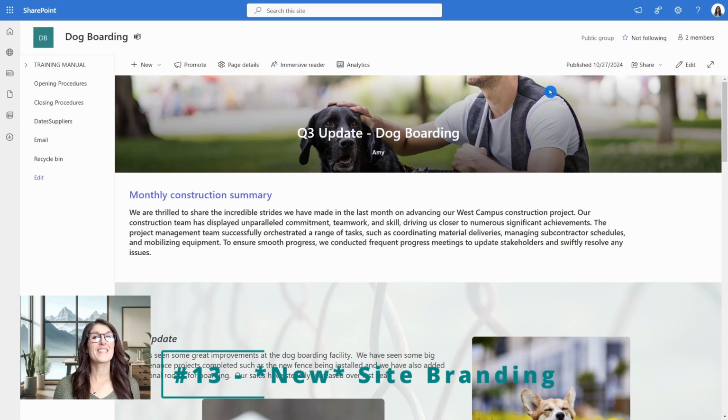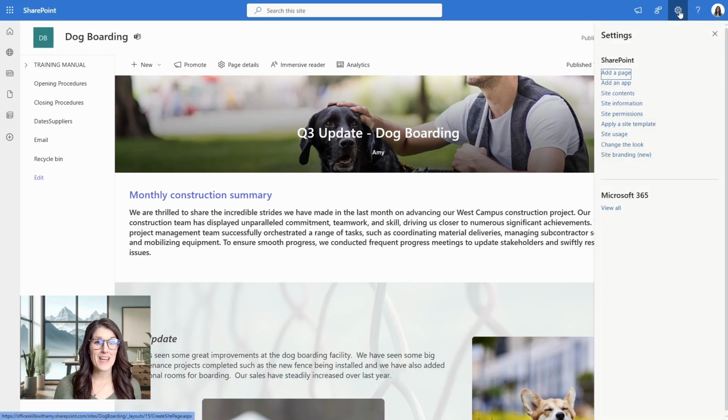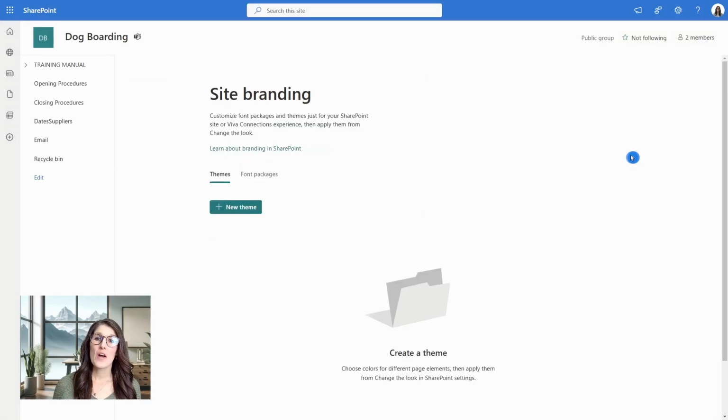Number 13 is site branding. So from this gear icon in your SharePoint site, you can go to site branding, and this is a brand new feature that has just been released. And here, owners of sites can customize the theme of their SharePoint site. So you have themes as well as font packages.